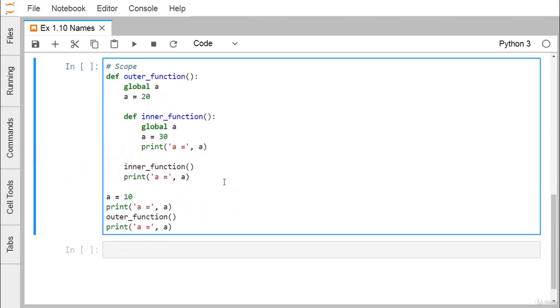Next one is the scope. We have this outer function and this inner function, so it is also known as a nested function. With global a, I'm defining one variable within the outer function, but the scope will be global. That's why we have used the keyword global here. This value of a has been initialized with 20. Now there is my inner function, a nested function existing inside the outer one.